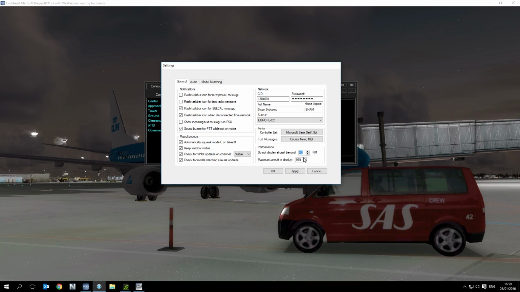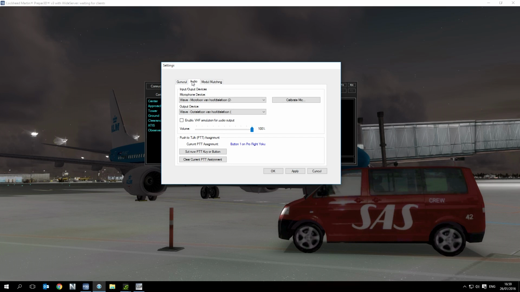These aircraft are of course other people flying on the network. Okay, so let's then switch over to audio. Now this part is important. It's all blanked out by default, and you need to make sure everything is connected as you want it to be.